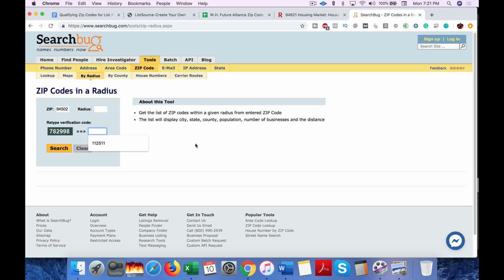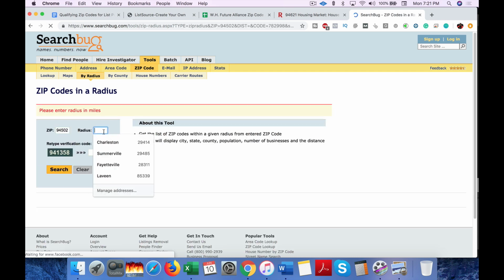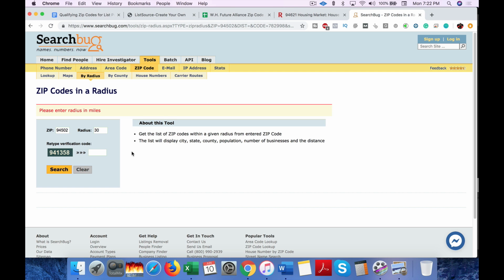I'm going to type in a verification code here, 7829998, just to show that we're not a robot. Oops. And the radius I'm going to use, since this is in California, I'm going to use 30 miles. You can go up to 50, but I would say once you're over 50 miles, you're probably in a different market. It's probably a little bit too far for you to drive in a day's travel, unless you're in a really rural area where everything's spread out.